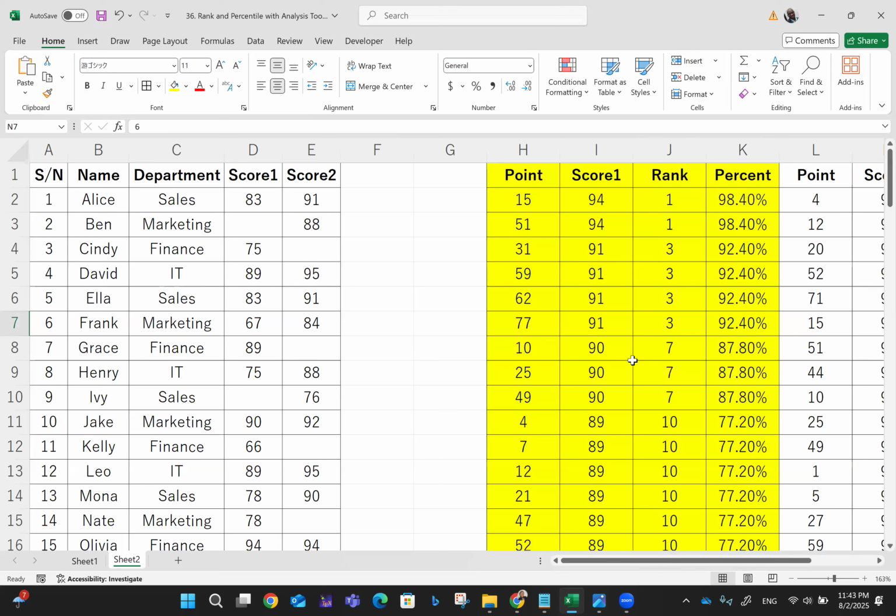You can use it for academic performance. You can use it to rank students based on their scores and assign percentile for grading curves. Then you can have sales performance too, so you can compare sales figures across regions or salespeople and understand relative performance. You can use it for quality control, where you rank product defect rates and identify the worst and best performing items in manufacturing. You can have it in surveys and polls. You want to convert survey scores into percentiles to interpret public sentiment.